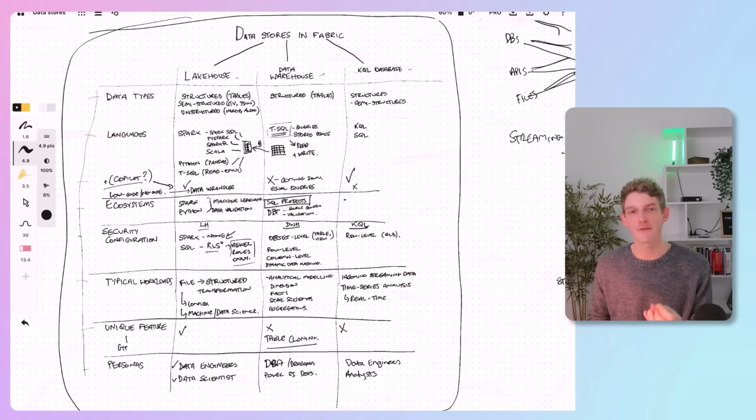So hopefully now you have a better understanding of the key features for each of these, some of the limitations, some of the things you need to bear in mind with each of them, so that you can make good informed decisions about when to use each one.